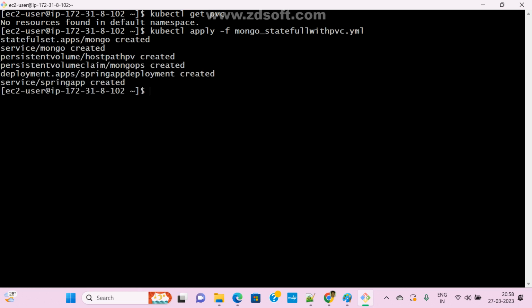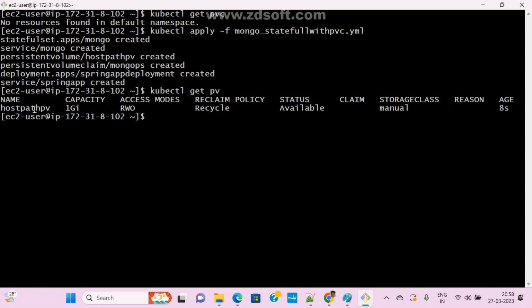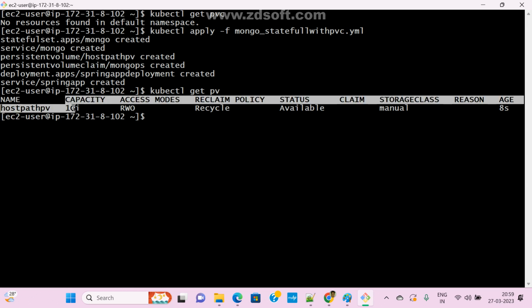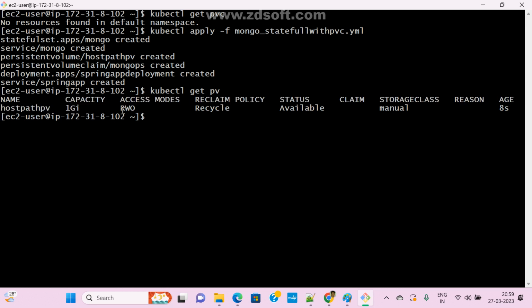Now everything is created. Now check it. So kubectl get PV, whether the PV is created, so everything is working. Now see here. What is the PV name? Host path PV. Capacity I gave 1 GB, access mode I have given ReadWriteOnce, reclaim policy I gave Recycle, status Available, and storage class manual.